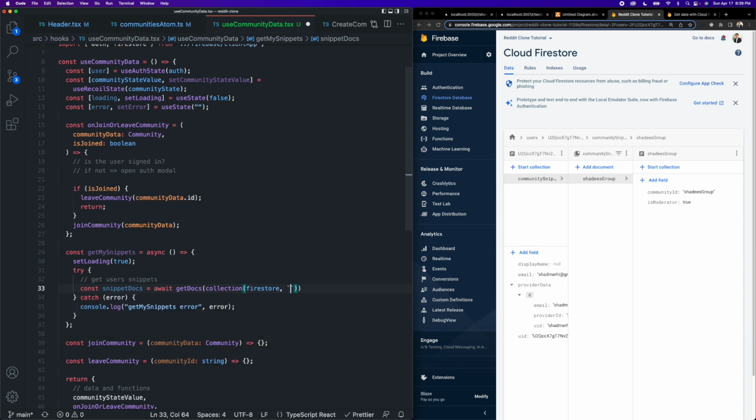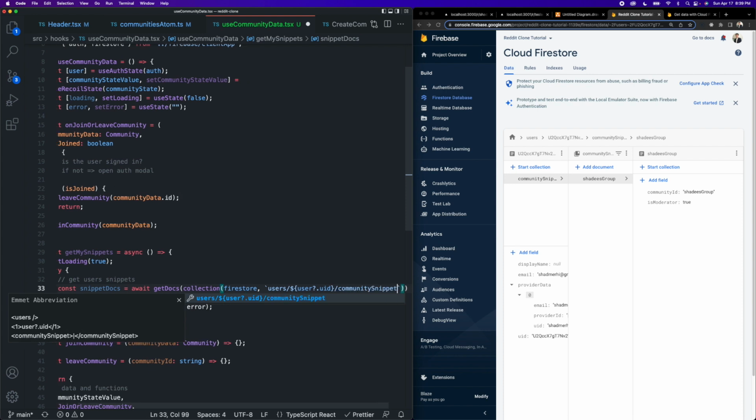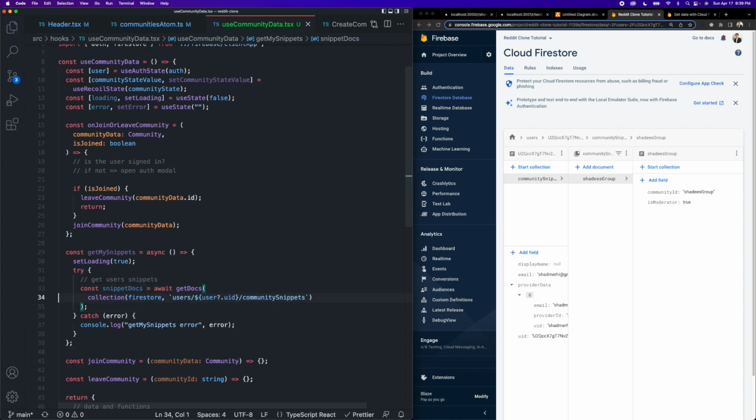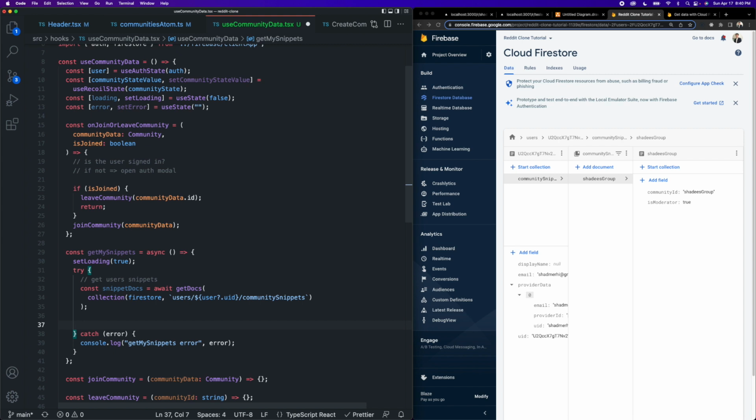So the path to the collection that we want to get all of these documents from is going to be users. Then inside of users, we want to go into this currently logged in user's user ID document. Then on that particular user, we want to grab everything from the communitySnippets sub-collection. So that is the path to that collection. Let's save this. Firestore is going to return an array of objects of all the documents inside of that collection. And what we want to do is take those documents and extract all of the data from each one and then store it in mySnippets inside of communityStateValue. And we can do that using the setCommunityStateValue function.